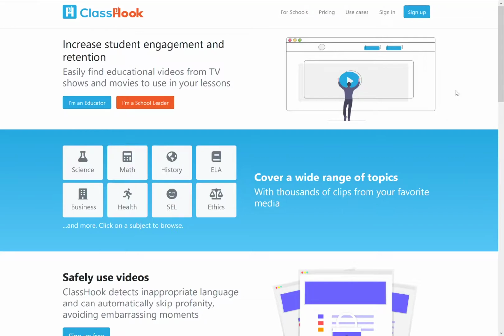ClassHook helps you find and effectively use educational scenes from popular TV shows and movies in your lessons. It's a great way to increase student engagement, content retention, and understanding.